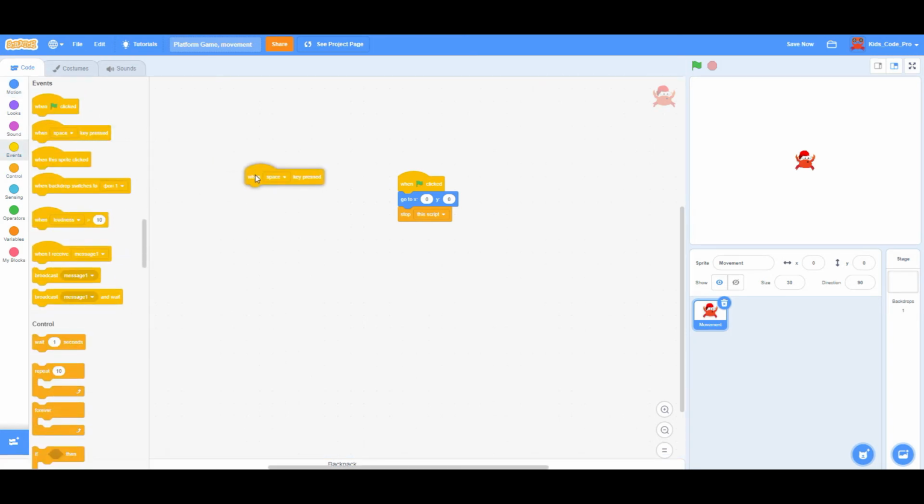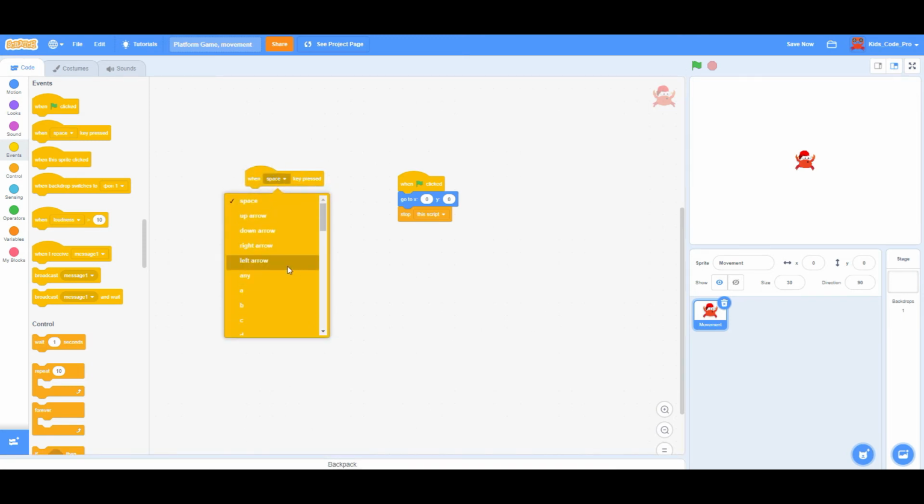We will need the event when space key pressed. Instead of the space, select, for example, left arrow. What should happen when the left arrow key is pressed? Movement to the left, so the position of the sprite on the x-axis will decrease by a certain number.